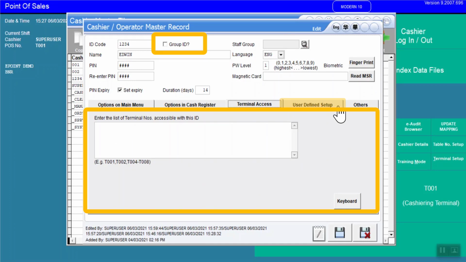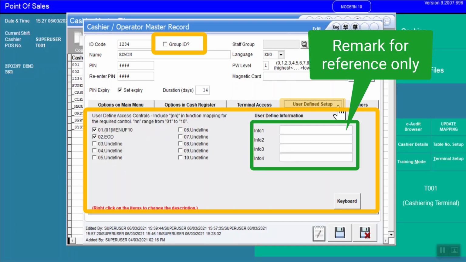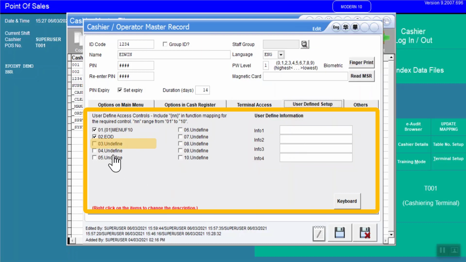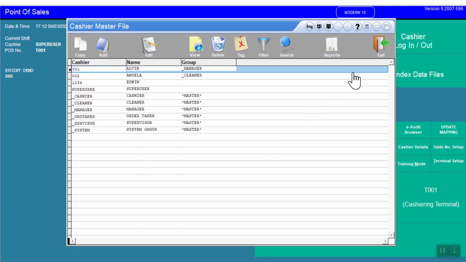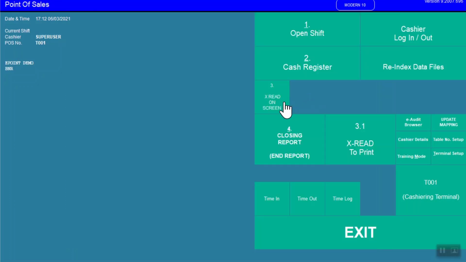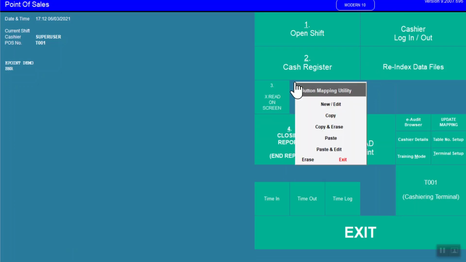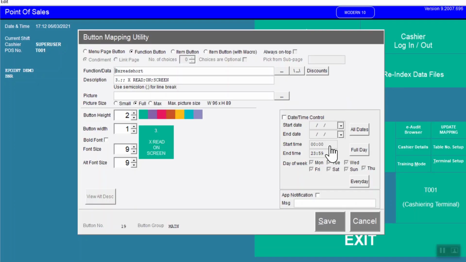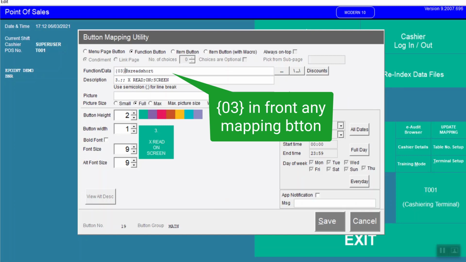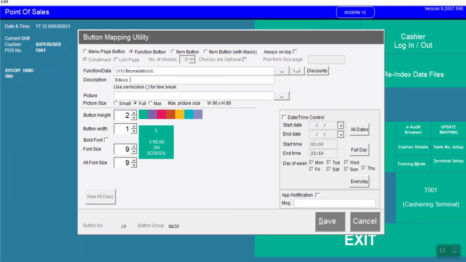Let's go to user-defined setup. This time I want to do a special trick for Edwin. I am going to use 03 by ticking the checkbox. By right-clicking the description undefined to change the description, I change it to Edwin only. Save it. Save it. Let's come back to the main menu screen. I will duplicate this function key by right-click and select copy. Right-click, select paste and edit. Insert a curly bracket with 03 in front of the description. Change the description to Edwin only. Change the color of this button so you can differentiate it. Save it.